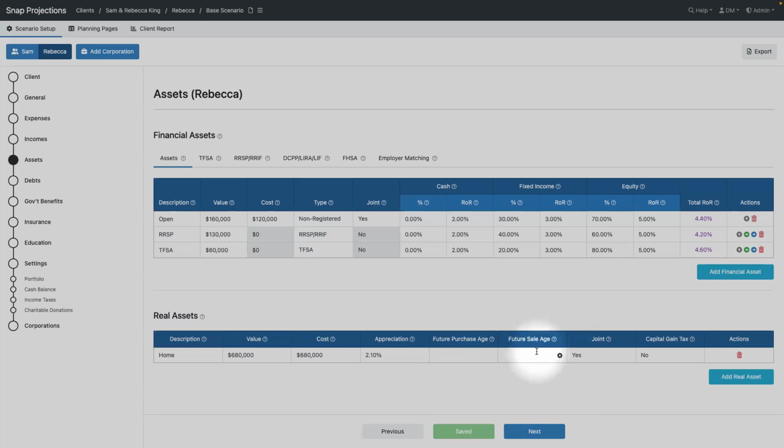Future sale age, I'm going to leave this blank as well, just because I'm going to assume that they're going to hold on to this home through the life of the plan. It's a joint asset, and again, capital gains does not apply to the principal residence. And then I've done the same thing for Sam. So you can see that joint account now reflected on his assets as well. And then I did add an RSP and TFSA for him. And then you can see the home also reflected under his name as well.